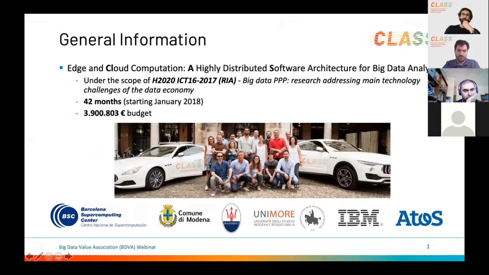Okay, very good. Now you can see the picture. This is, for example, one of the important pictures in which some of the members of the team that are working in the CLAS project appear.